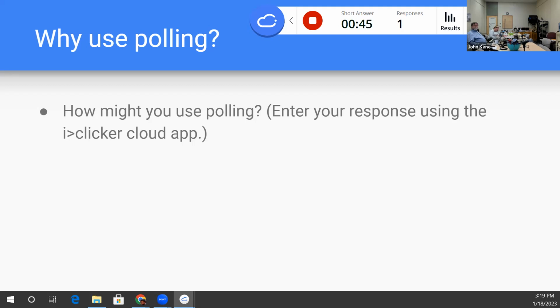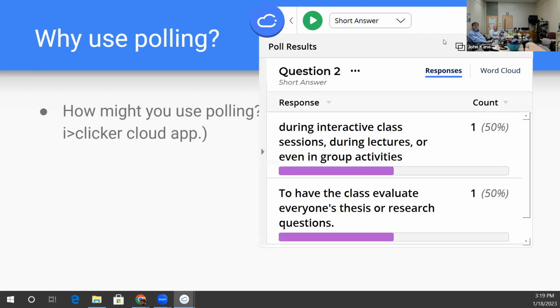We've got one response. And what I often will do if I'm using two screens, or if I have my phone logged in, I will watch the responses as they're coming in to see what the responses look like. And we now have two responses, so I'll stop the polling and we can take a look at those.